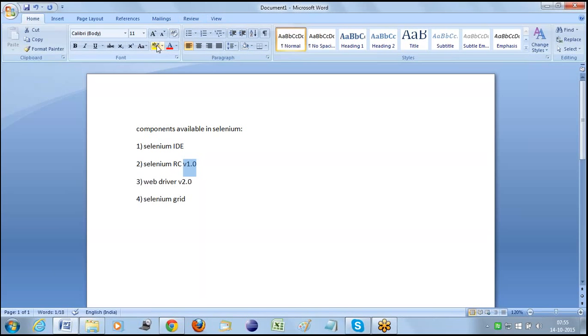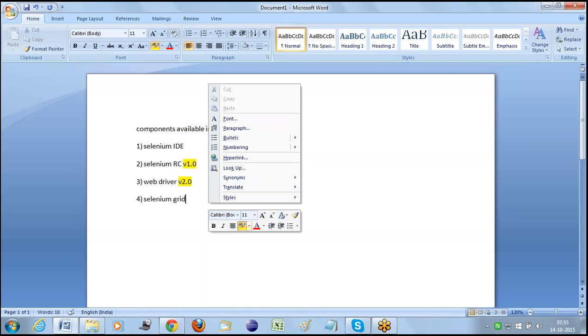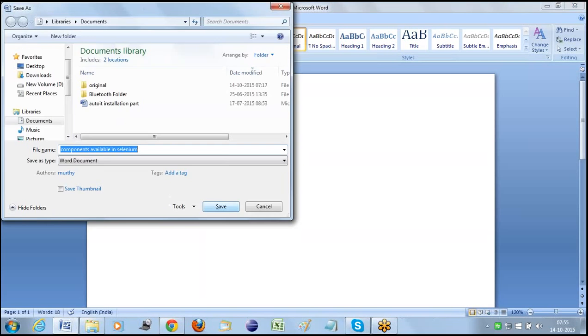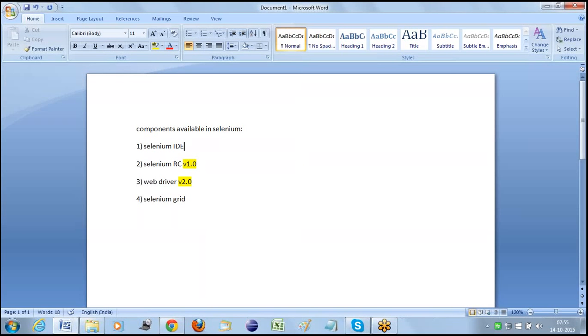IDE, RC, WebDriver, and Grid. Each and every component in Selenium has its own advantages. Let's see now, moving to IDE.